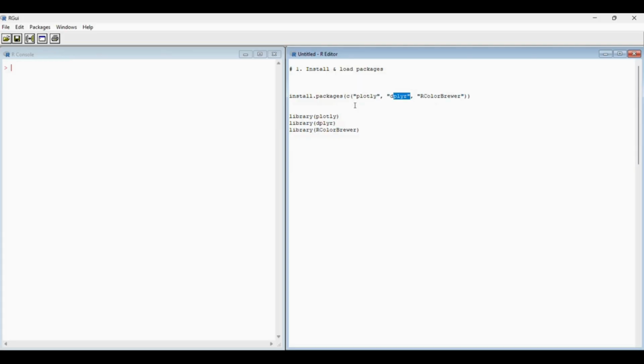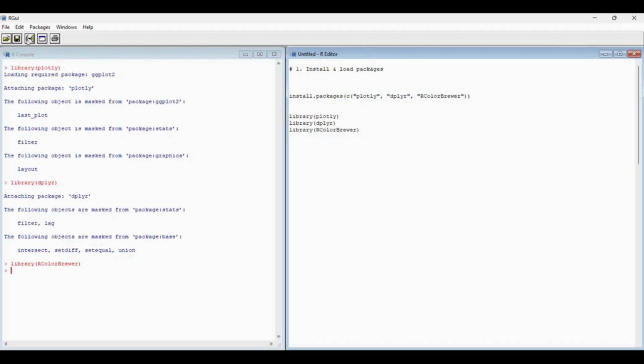For recalling the packages, you need this command, library. You put the package name inside the brackets and then close it. I will run all the recalls together. If you run it, this will show like this, and R has successfully recalled them.